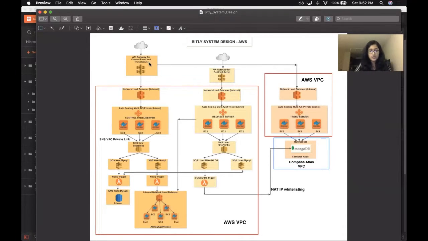As we can see, Bitly has three different servers: the control panel server, a redirect server, and a trend server. When the long URL is sent to the control panel server from the API gateway, it converts it into a short URL. The control panel server is written in Golang, and it is under an auto-scaling group, configured against an internal network load balancer secured by an API gateway.